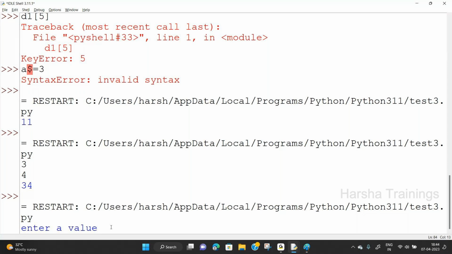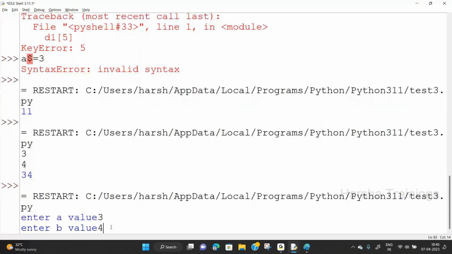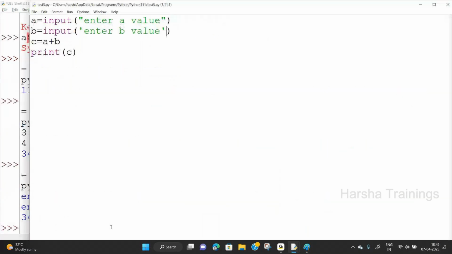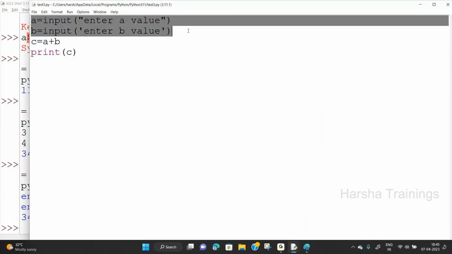If you want, you can write it. If you are not interested, simply ignore the prompt. 3, enter b value, 4. Now these two are clear. The prompt is your wish. If you want, you can write it.